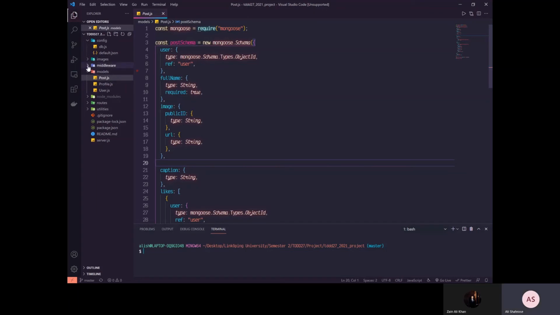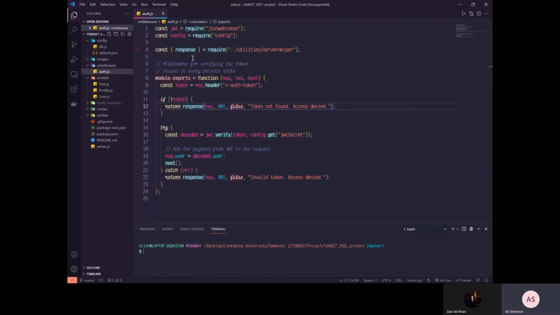And before going to the routes, I'll show you this auth. We're using this middleware for JSON authentication. Everywhere where we have a private route, we first go through this middleware to verify the JSON Web Token, and it's using the secret from the config file.